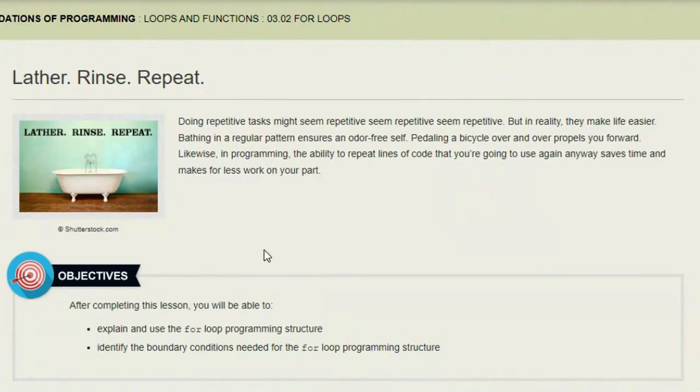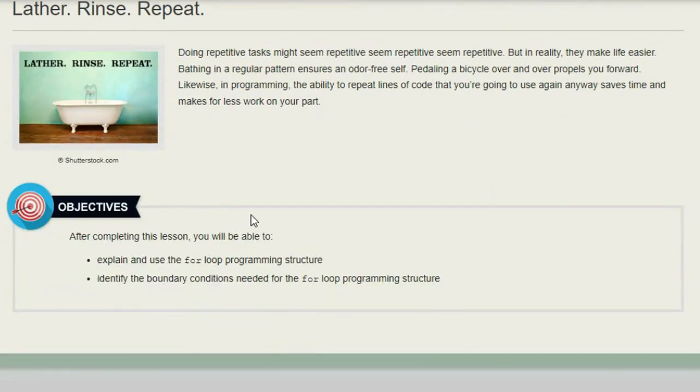For loops. This is a type of loop, and it will help a lot in your graphics, being able to use loops. We'll look at that today. Lather, rinse, repeat. Doing repetitive tasks might seem repetitive, but in reality, they make life easier. Like bathing in a regular pattern ensures an odor-free self. Pedaling a bicycle over and over propels you forward. Likewise, in programming, the ability to repeat lines of code that you're going to use again saves time and makes for less work on your part. So that's what loops are going to do. Loops will repeat lines of code over and over until you tell them to stop. That's going to be very, very useful.